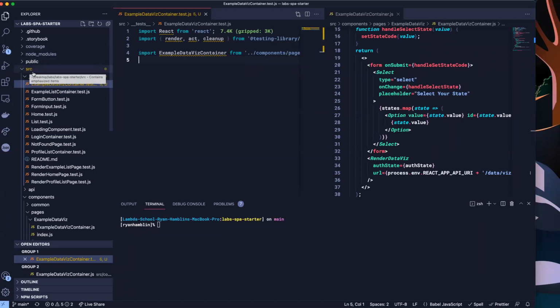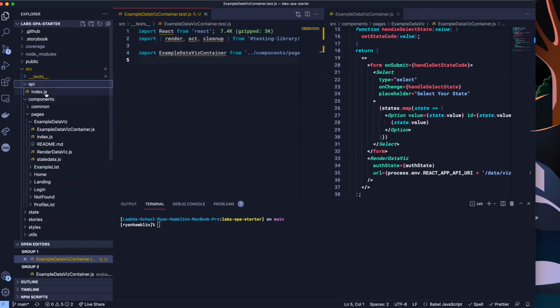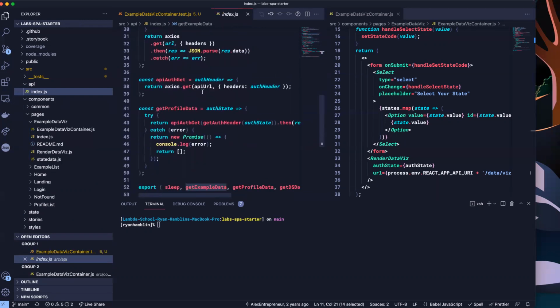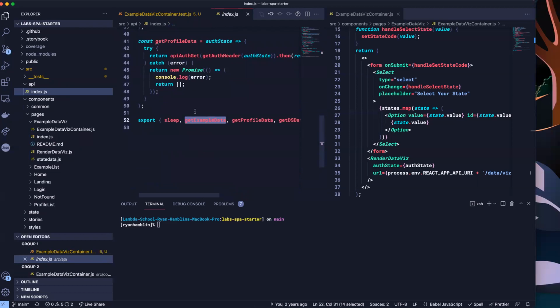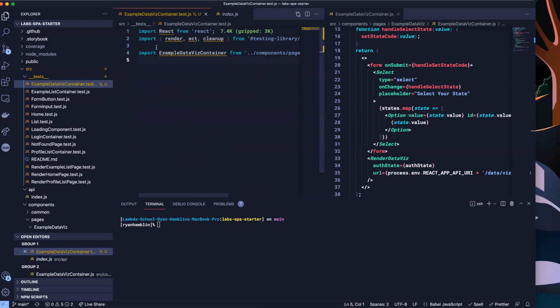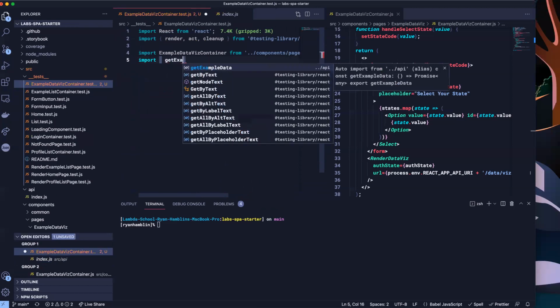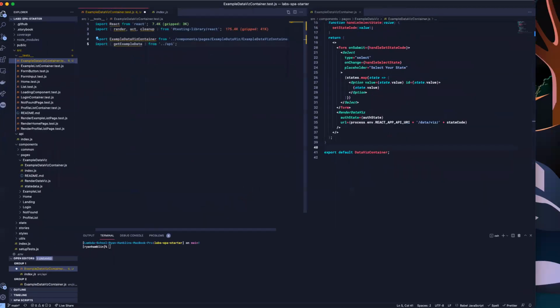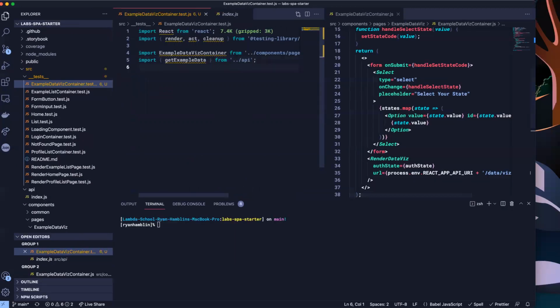Let me double check that. What else do we care about? Is there anything else we should consider here? Oh, we have a get example data. Yeah, we can import this and mock it out. So we're going to mock this out too, get example data from API. We're going to mock that away as well.